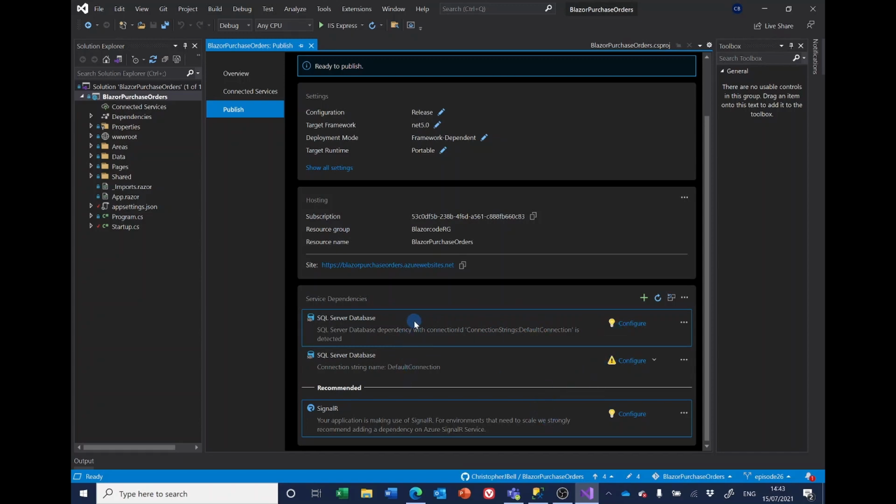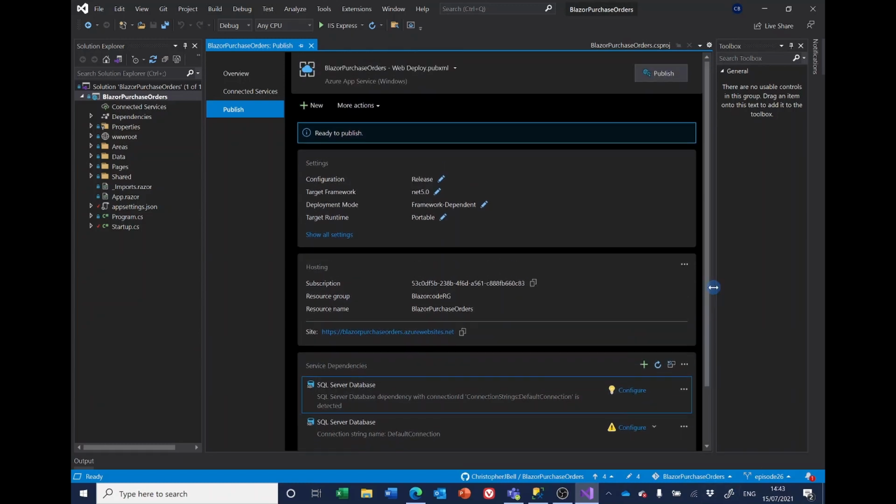Don't worry about the SQL Server and database. We've already got those configured and our connection string is already included in our application. SignalR, I don't think there's any need to configure that for the moment. So these items at the bottom can be ignored. Go back up to the top and click Publish. This might again take time, so I might edit out some of the waiting.